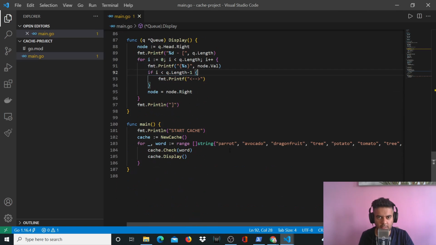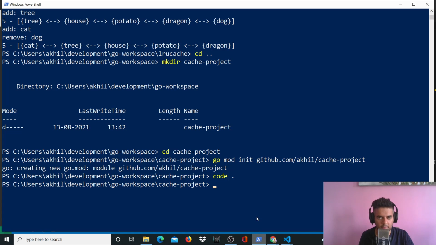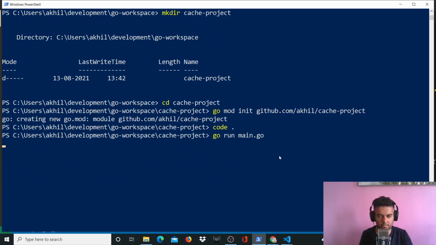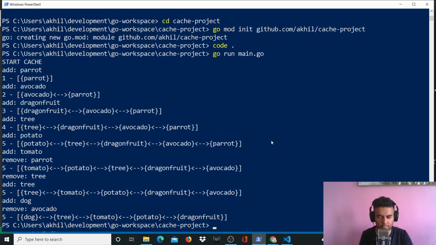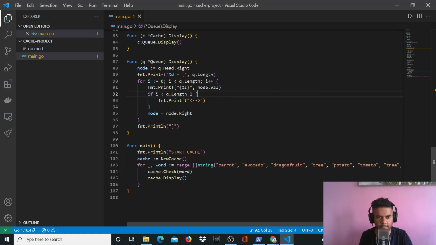And let's try running this code, and there could be errors, which I'm pretty sure there will be. So let's say go run main.go, and wow, there are no errors and everything works perfectly. What's happening here is that first you added parrot, so the length is printed out here. The length of the node is printed out here.